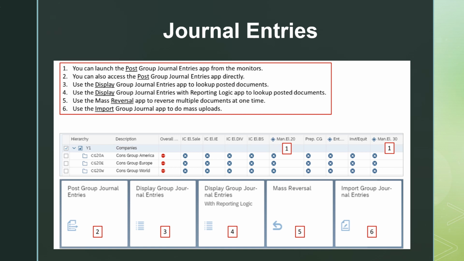Group journal entries can be uploaded via the Import Journal Entries app. Use validations and substitution rules to ensure data integrity. Display Group Journal Entries app. You can display line items of posting documents without any reporting logic. Cons unit, profit center, and segment hierarchy are not required. The cons unit, profit center, and segment elimination entries are not included in the output.